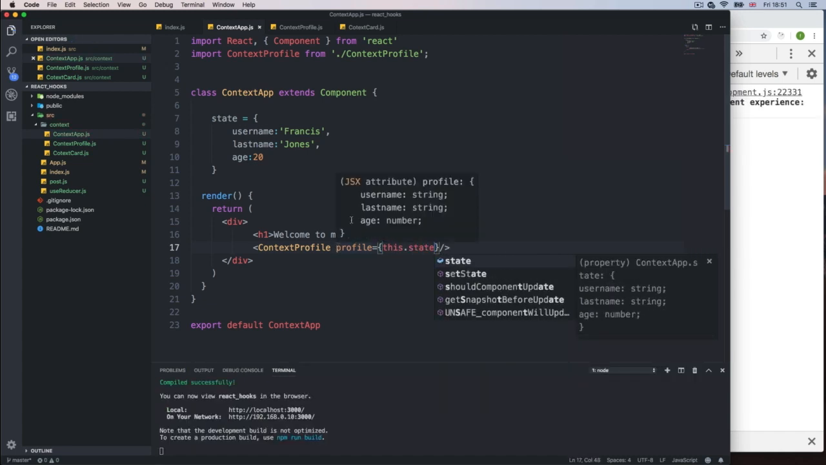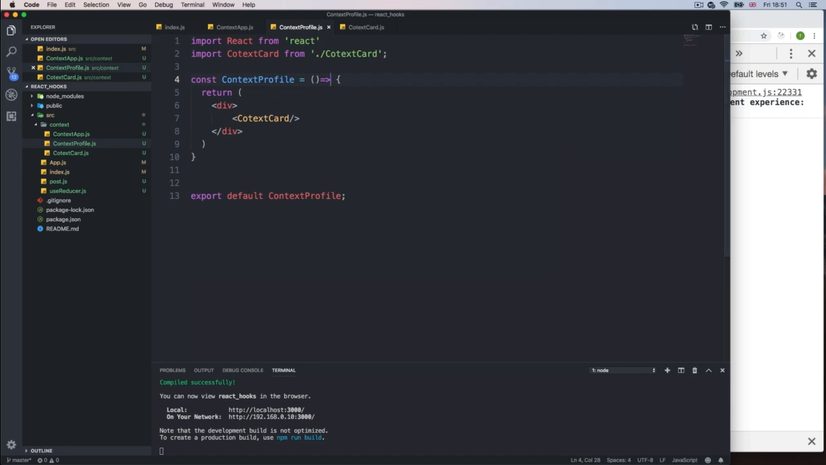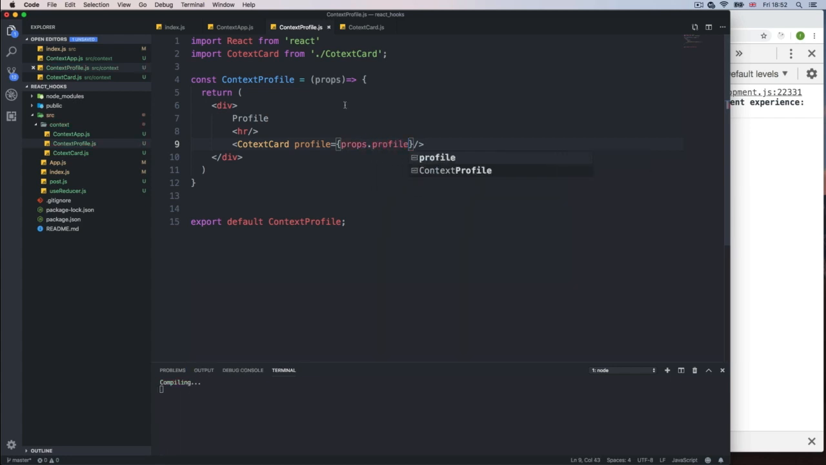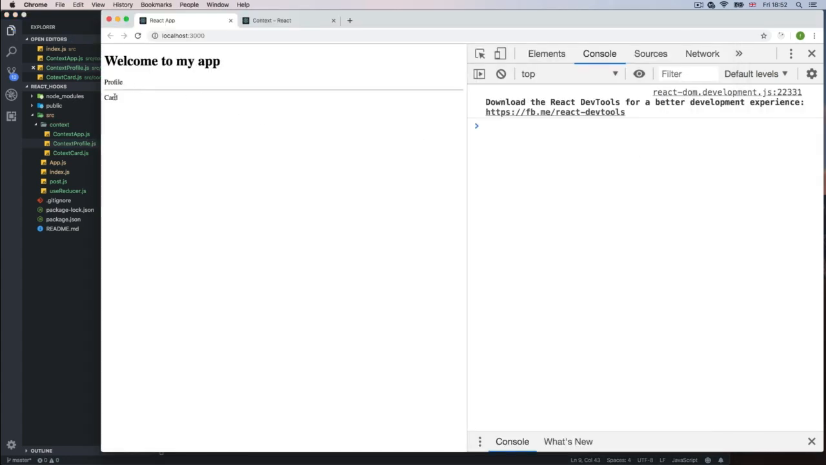All right, so now we're gonna go to the context profile, and we pretty much need to do the same thing. We just need to bring the data. So now we are receiving props. On this one, I'm gonna say that we do have a profile, and at the bottom, I'm gonna add an HR just to make a line, and I'm gonna be passing the props to the card. So I'm gonna say profile equals open and close props dot profile. All right, so we get profile, and now we get the card.